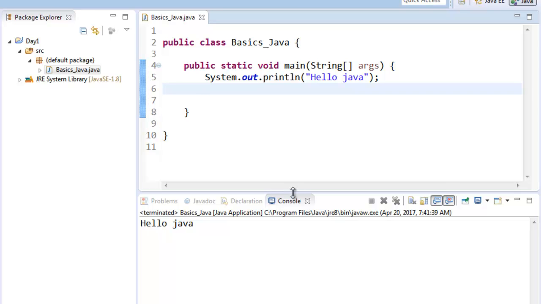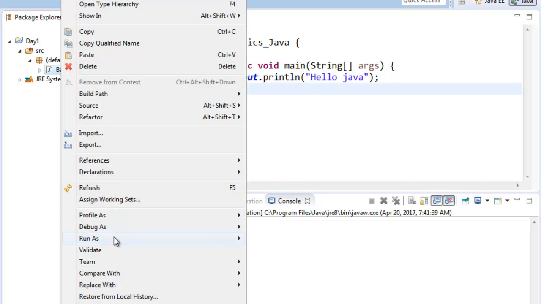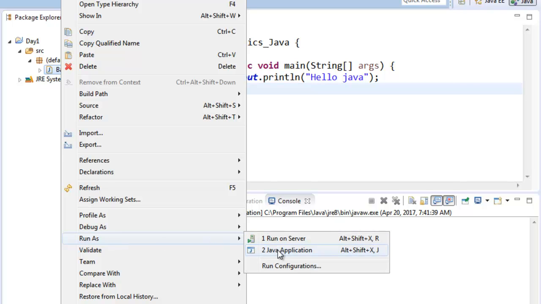If you look at this, hello Java will be printed. You can also right click on this file and say run as Java application, and this will be executing as a Java application. Fine.